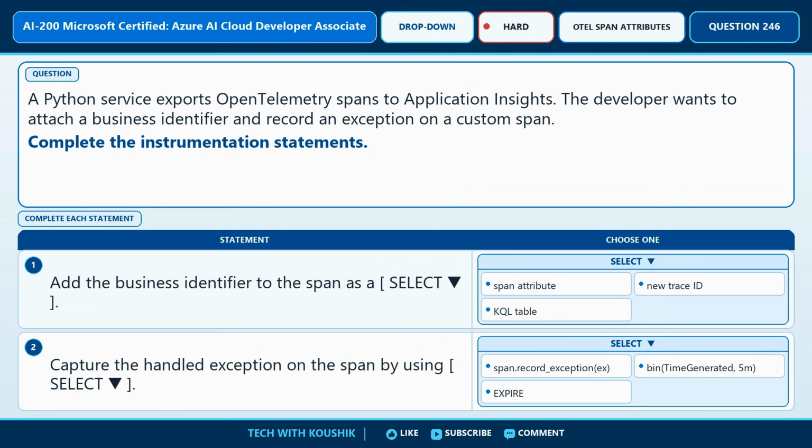Complete the instrumentation statements. Statement 1. Identify the clue in "Add the business identifier to the span as blank." Compare 1. Span attribute, new trace ID, or KQL table against the requirement. Statement 2. Identify the clue in "Capture the handled exception on the span by using the blank." Compare 2. Span.record_exception, x, bin, time generated, 5m, or expire against the requirement.